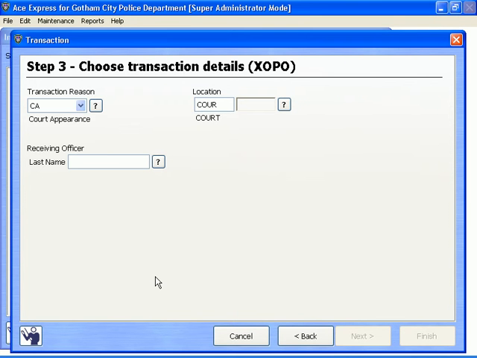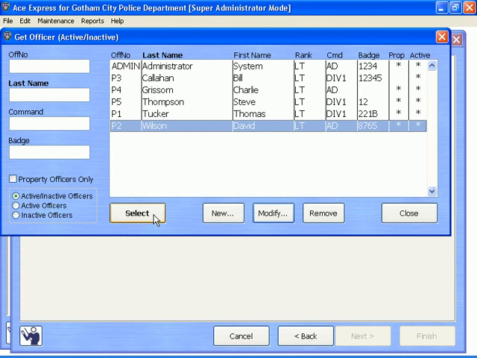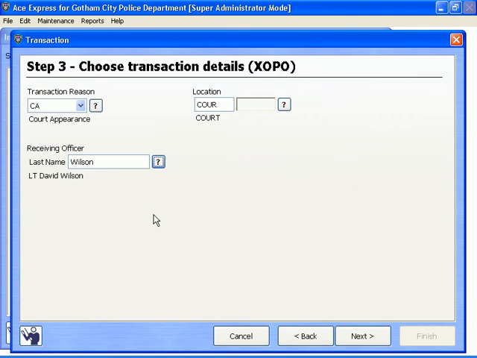Finally, we need to enter in the officer who is doing the transfer. In this case, we can enter in a last name or an officer number, or just select them from a list. So let's go ahead and do that. I think it was David Wilson. Go ahead and click on select. As you can see, David Wilson has been entered to the list.